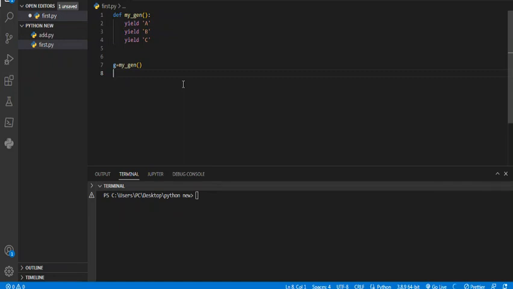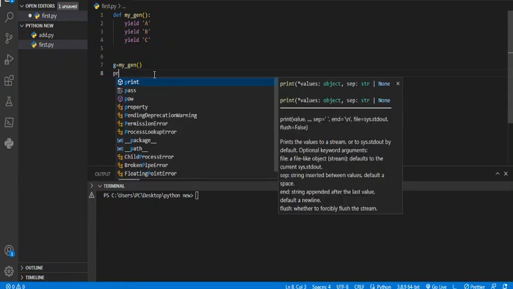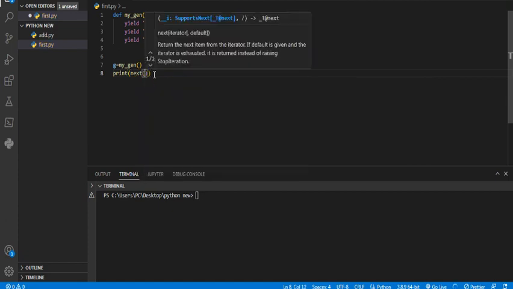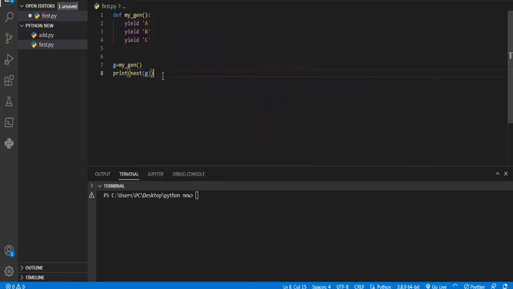We'll display the first element in G when we call the above function. The next time it will display the second element, next time the third element, next time the fourth element, and so on. If you want that, you have to use the next function here. Print next G. So what will print now?